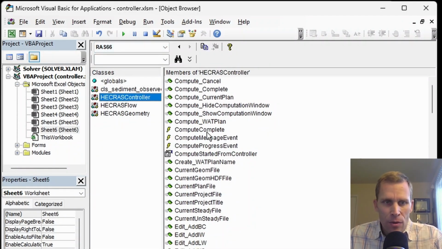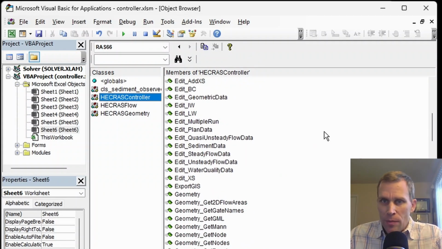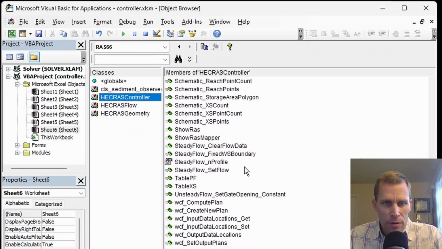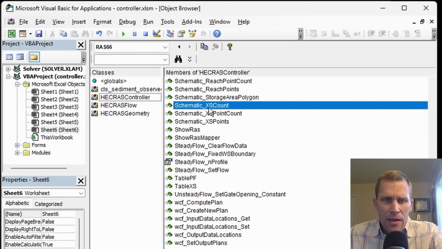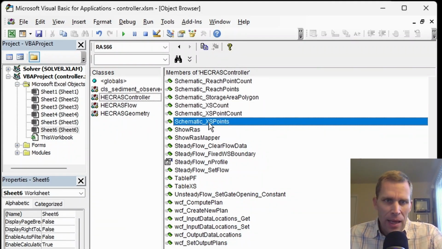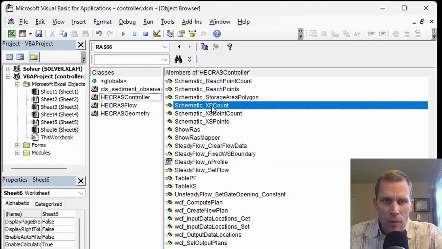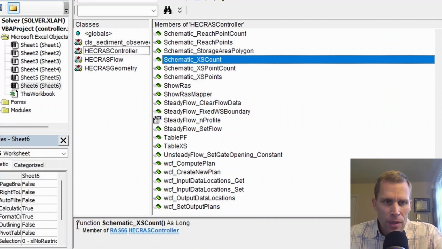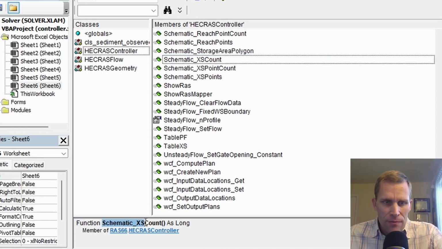Click on HEC-RAS controller. And now we're going to scroll down to schematic underscore XS. So here is schematic underscore XS count, schematic underscore XS point count, and then finally schematic underscore XS points. When I select one of these procedures, it tells you down below that this one happens to be a function. This is the function name. There are no arguments, and it returns a long integer. Schematic XS count function returns the number of cross sections in the current HEC-RAS project's active geometry.